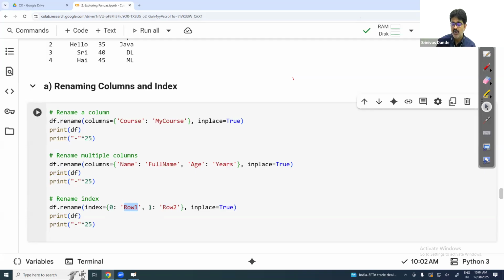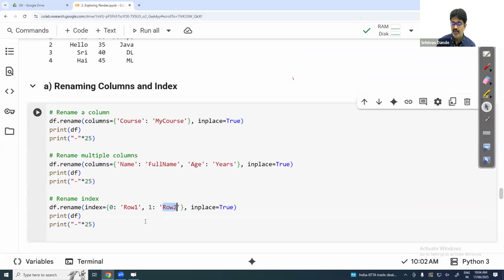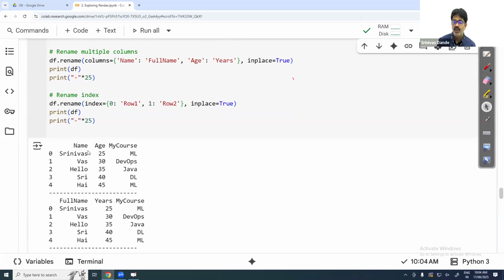I'm changing to row 1, the index of the row, and I am changing to row 2. Only these two I am changing. The remaining rows I am not changing intentionally. Again in place. Just run this and see what happened.